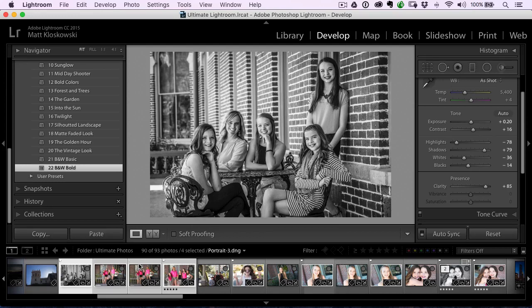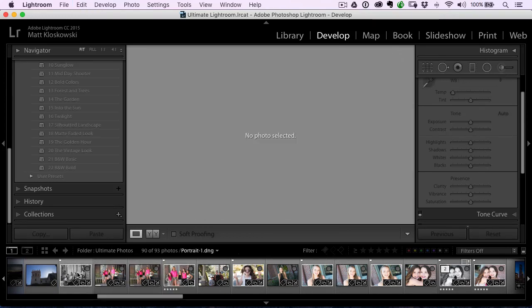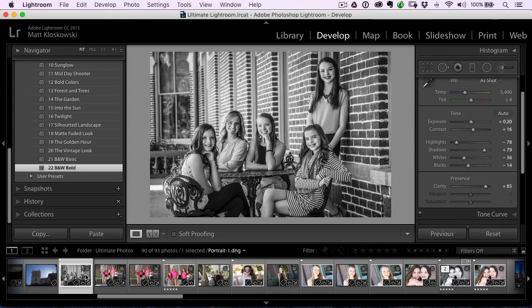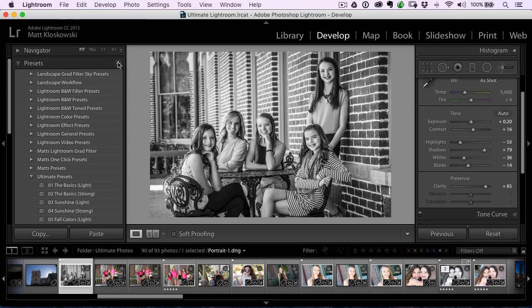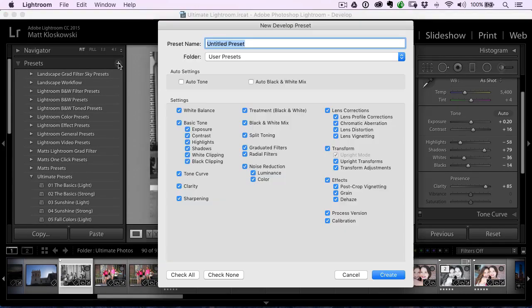All right, what happens if you've got a preset and maybe you want to adjust it a little bit? Because to create a preset, pretty simple, right? We make all of our settings the way that we want them, and then we come over here to the presets panel, click plus. I just call this black and white, and then I check off the things that I've adjusted here. So what did I adjust? White balance, tone, black and white, all that stuff, which is cool. So I go ahead and I make the preset.